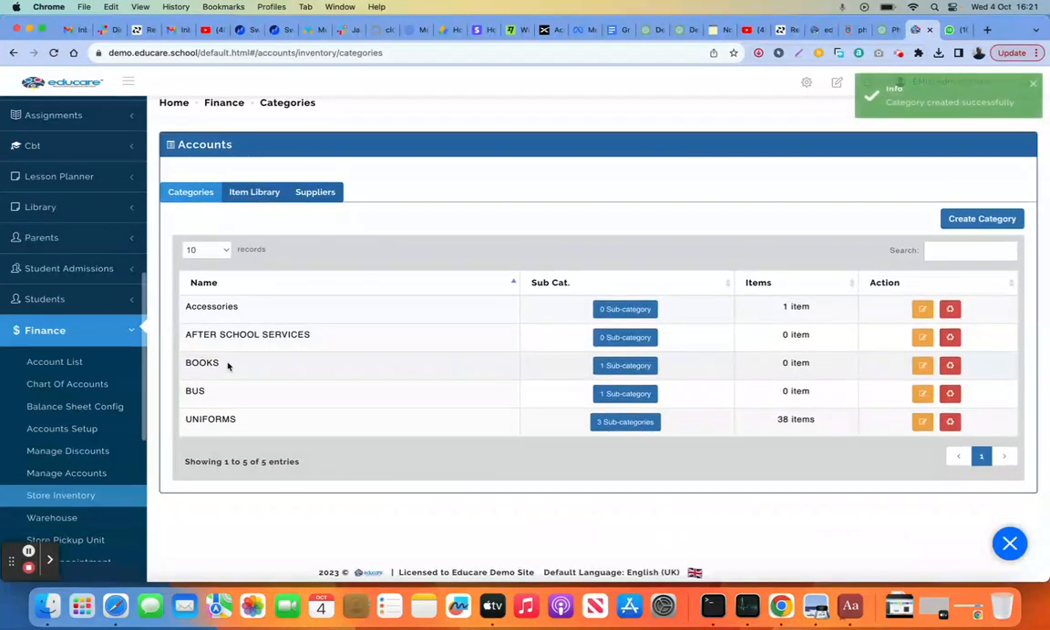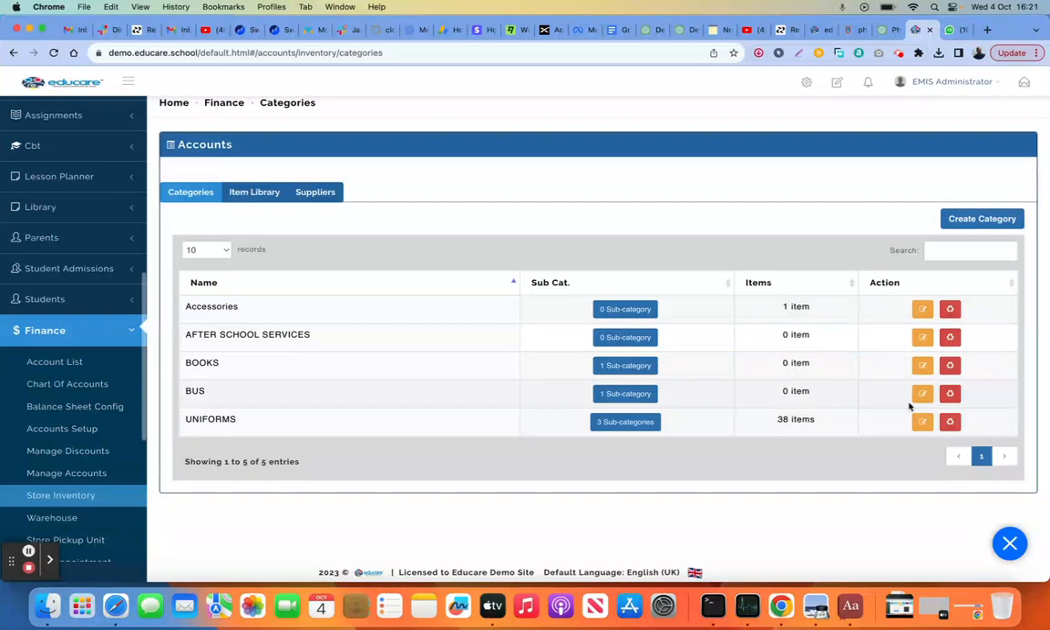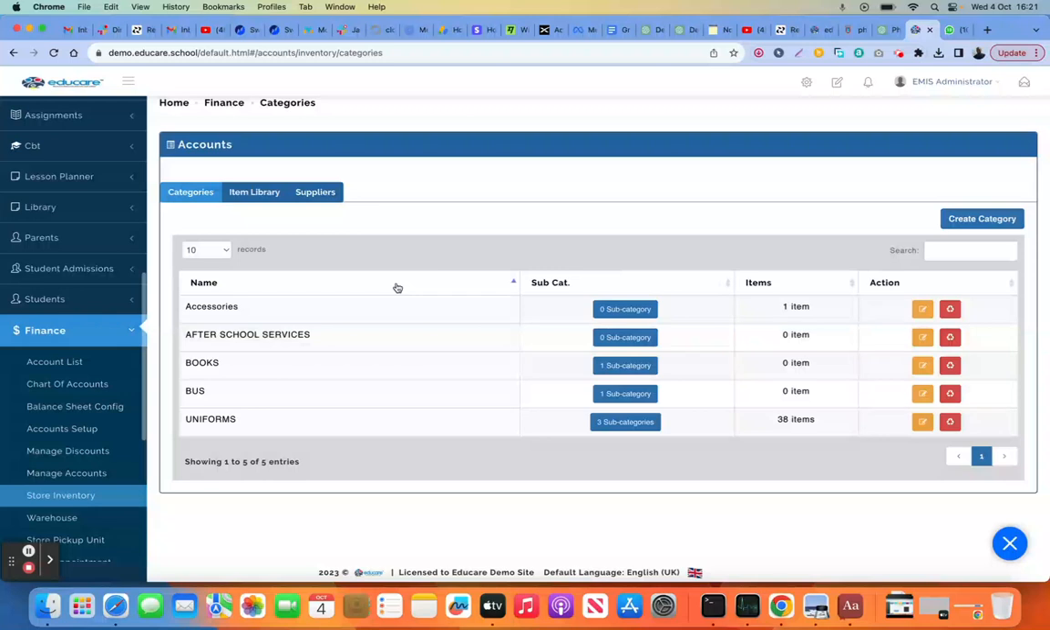Once I save, you notice something now. There's a subcategory here. If you click on it, you can see the subcategory, which is Lucky Boss. So I can come in here, I can delete, I can edit here. If I want to edit this, I can do that and update. The point of creating categories is to allow you to be able to section all your items.